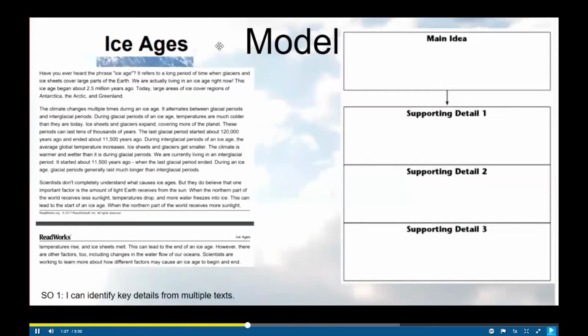Scientists don't completely understand what causes ice ages, but they do believe that one important factor is the amount of light Earth receives from the sun. When the northern part of the world receives less sunlight, temperatures drop and more water freezes into ice. This can lead to the start of an ice age. When the northern part of the world receives more sunlight, temperatures rise and ice sheets melt. This can lead to the end of an ice age. However, there are other factors too, including changes in the water flow of our oceans. Scientists are working to learn more about how different factors may cause an ice age to begin and end.